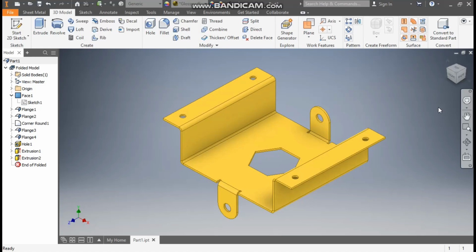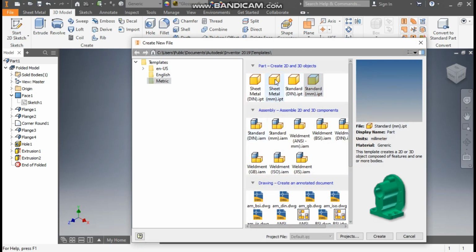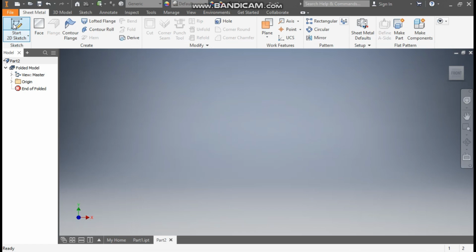Today we are going to construct a sheet metal part in Autodesk Inventor software and learn the Autodesk Inventor sheet metal commands. So let's get started. Here go to new, take a sheet metal part in millimeter and go to create. Now take a 2D sketch.